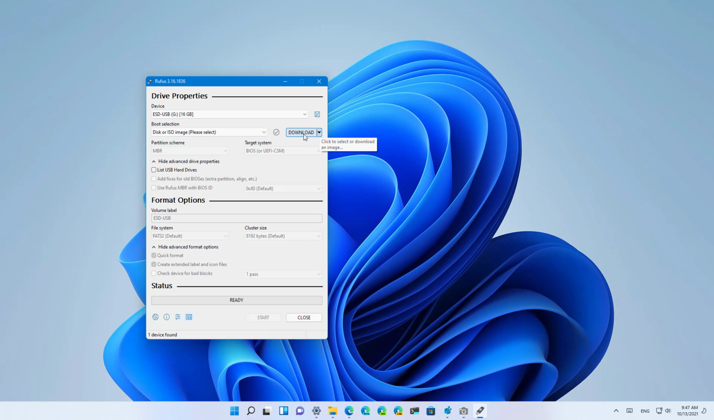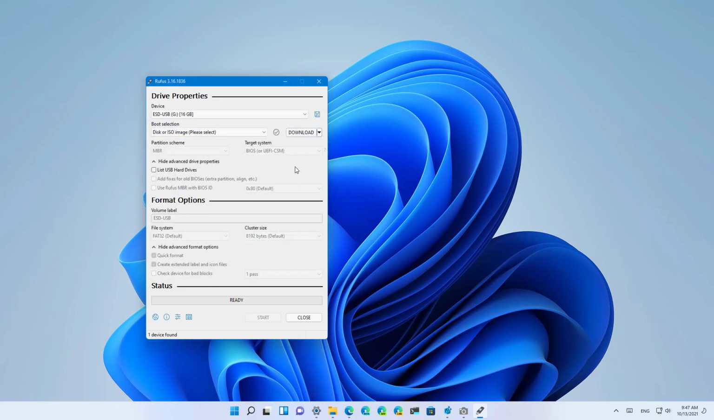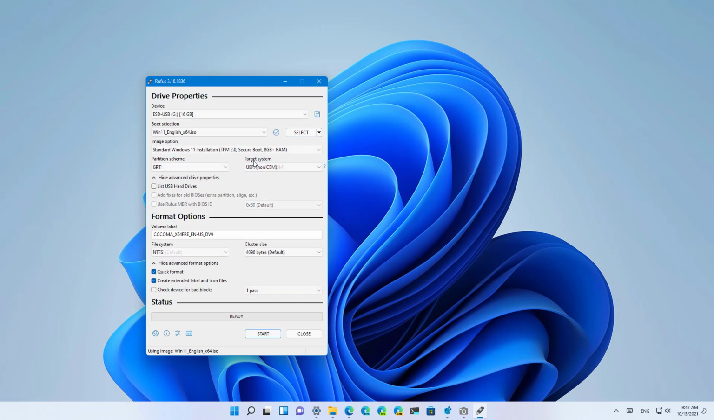If you don't see the download option, what you need to do is just to open the settings and make sure that you have the check for updates option set to daily default. Close it and then restart the application. I already have an ISO file, so I'm going to click the select option, and then I'm going to click the button, and I'm going to select the image.